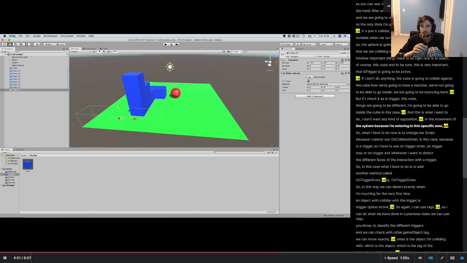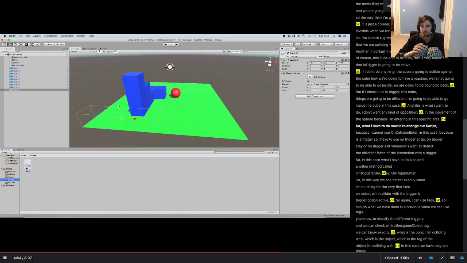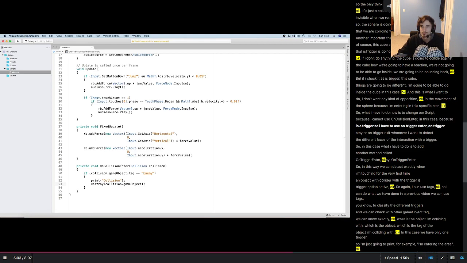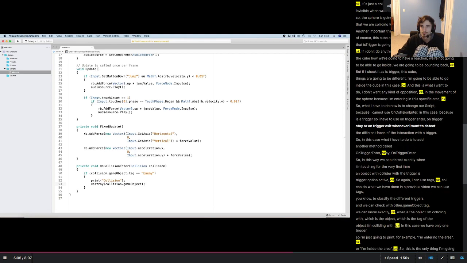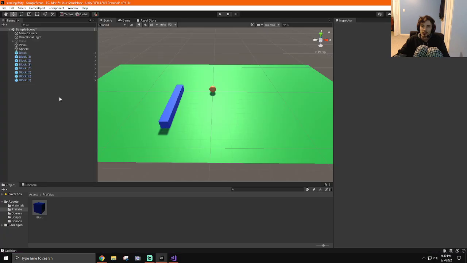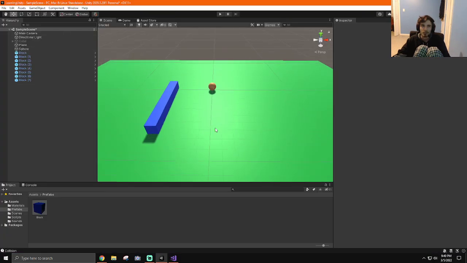So what I have to do now is to change our script, because I cannot use onCollisionEnter in this case because it's a trigger. So I have to use onTriggerEnter, onTriggerStay, or onTriggerExit whenever I want to detect the different phases of the interaction with a trigger.